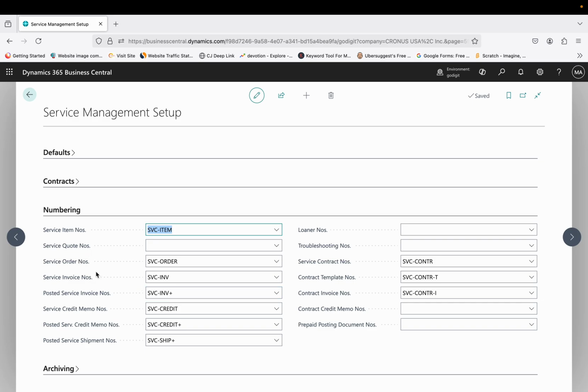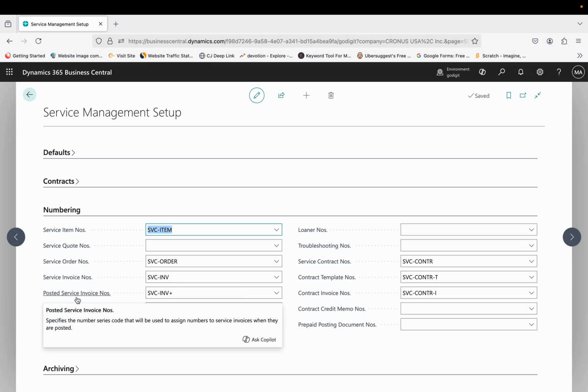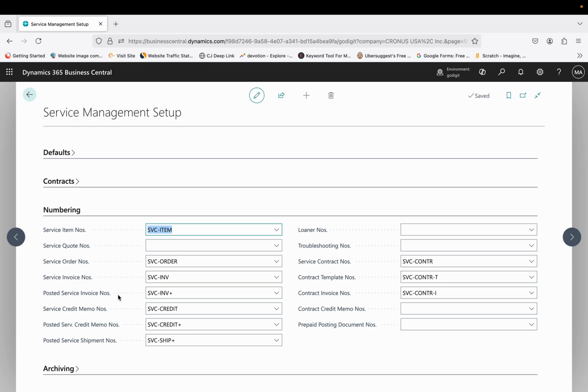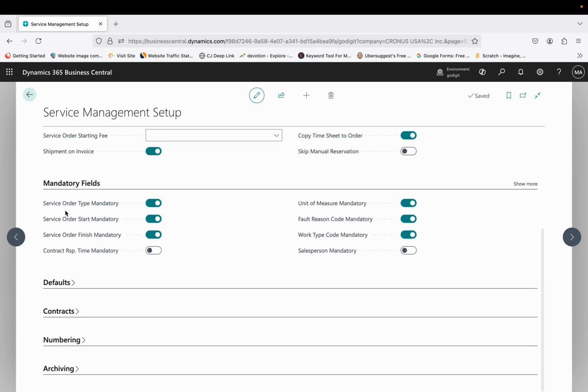And after you post those service orders, after you have delivered all your services and you get paid for it, you should post the service order and the invoices. Hence, the posted service invoice number and posted service credit memo number series, you have to define all this here. If you are dealing with contracts, then you have to define the number series for your service contracts process here. So that's what I'm saying: it is a very important tab that you need to fill out before you actually start with your particular process.